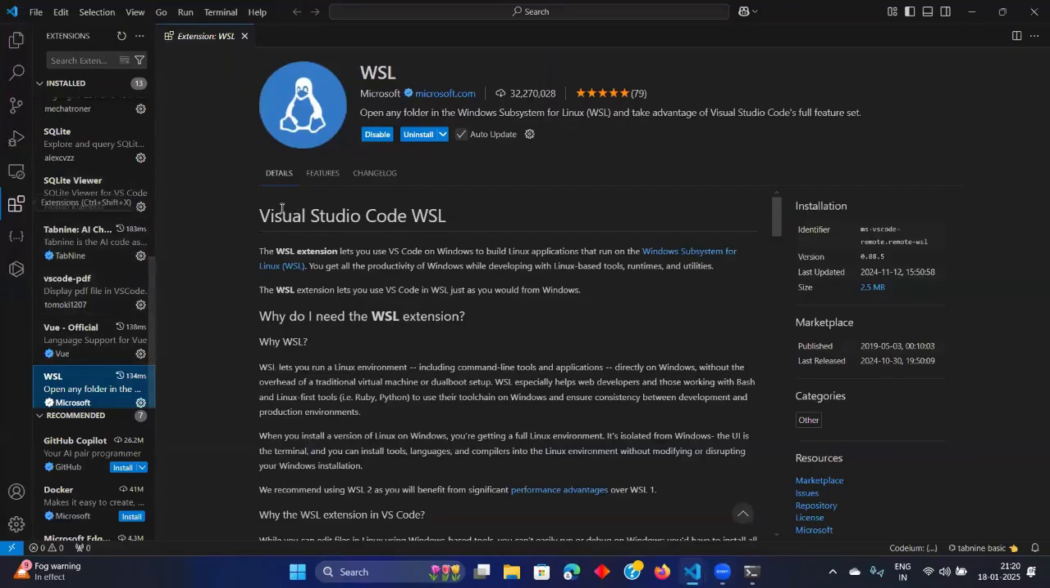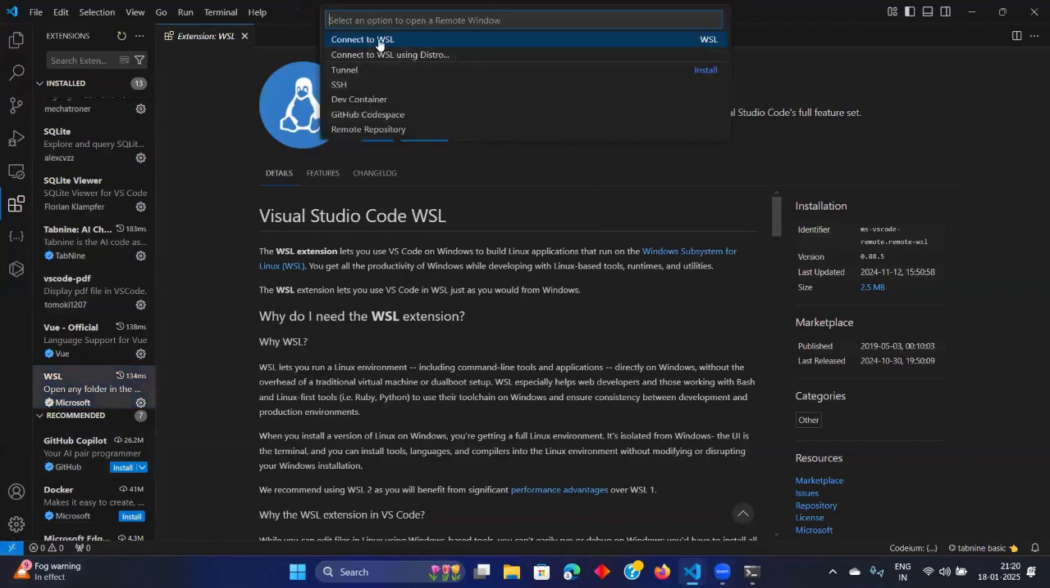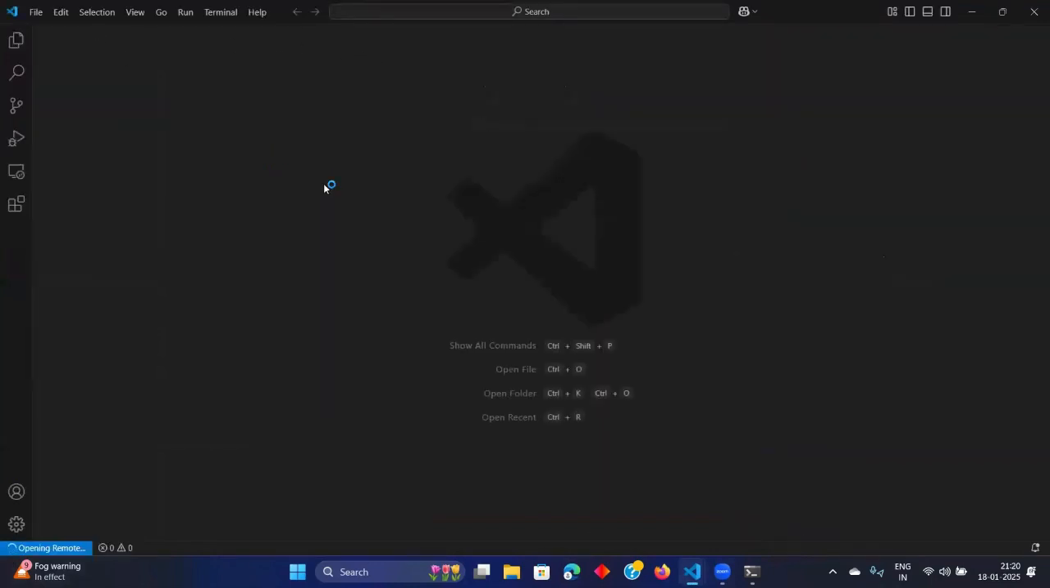When you install WSL, install the VS Code extension for WSL. After this, you will see one button here, which is open a remote window. Click on this and click connect to WSL.